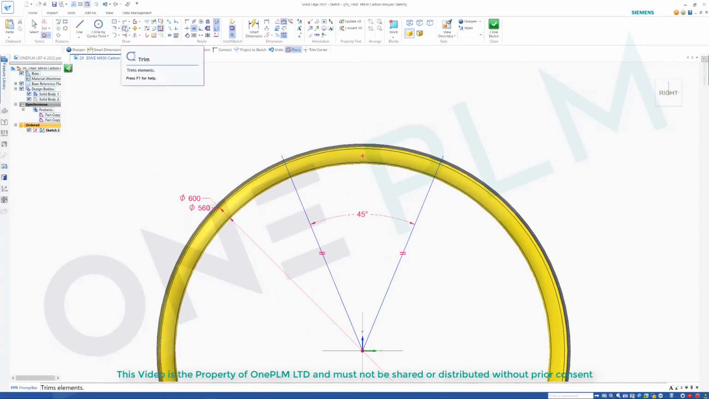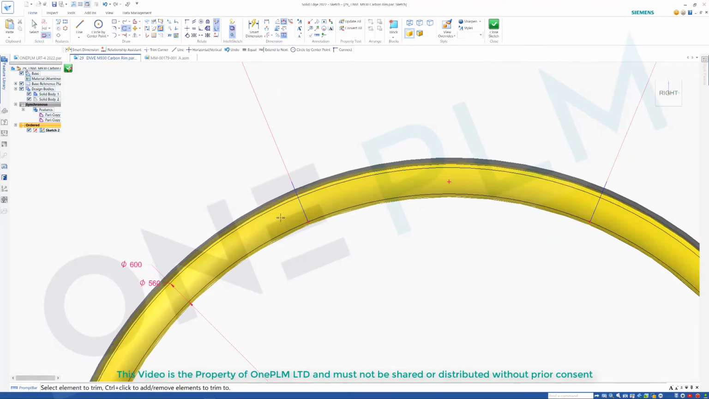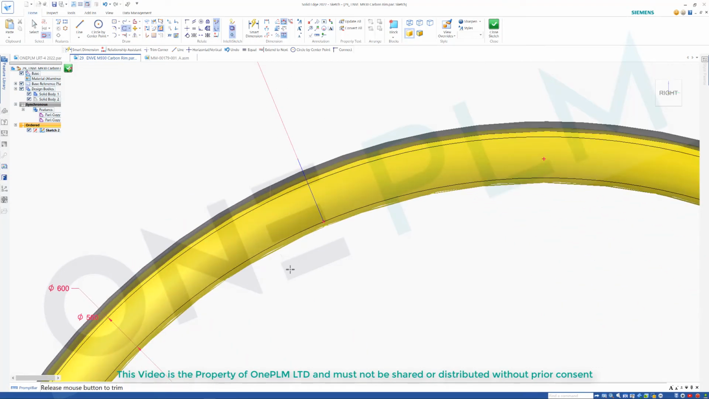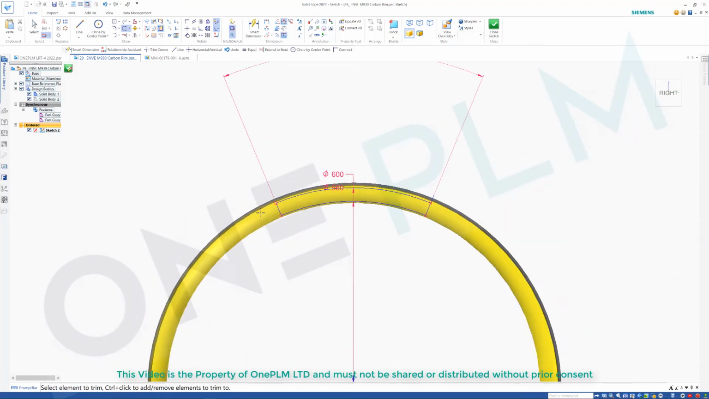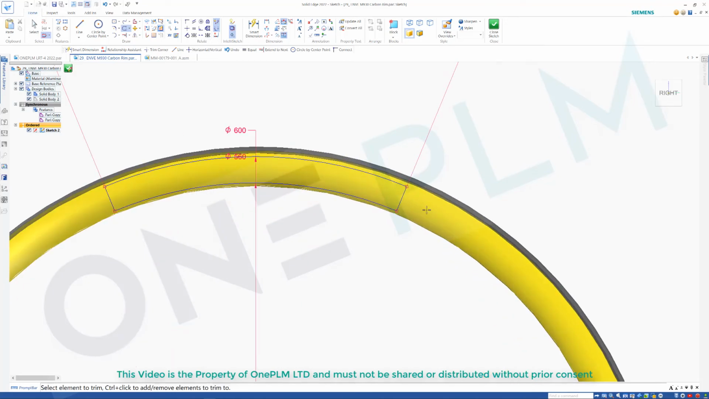Next, we're going to trim those up. So we're going to use the trim command. We're going to trim these 2 elements. We don't need these. We're going to trim these side ones as well, so we're left with just the 4 elements we've got on there.